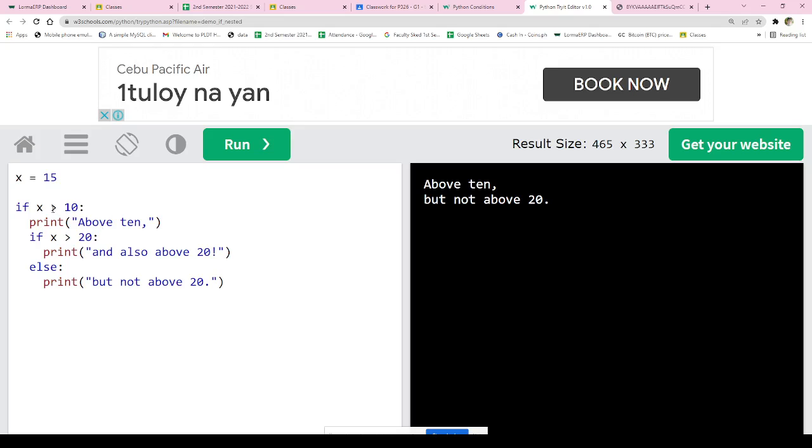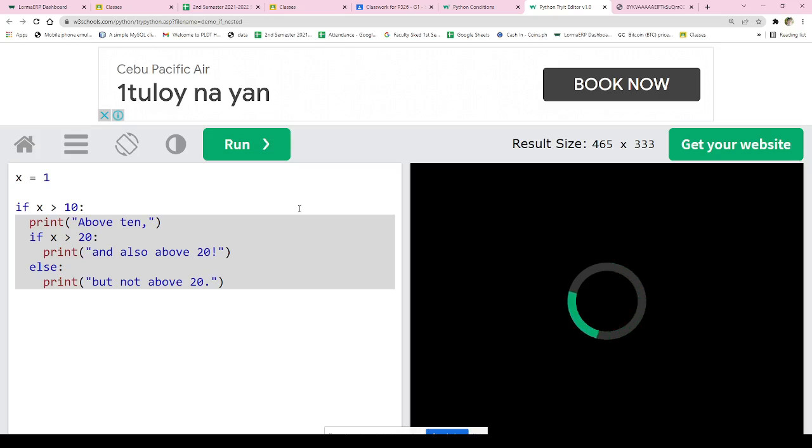But in case our first condition is false, say 1 is greater than 10, this is false, so it will not execute this block of code. It won't have any output because our condition is false.